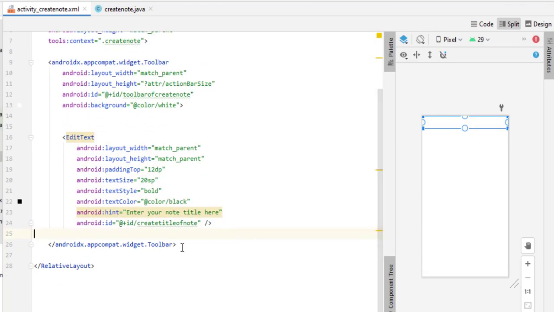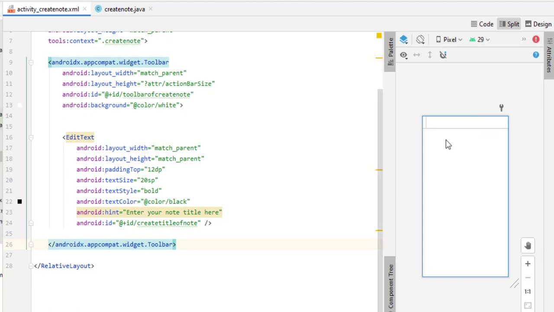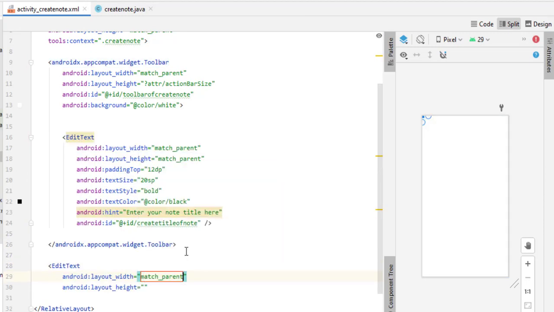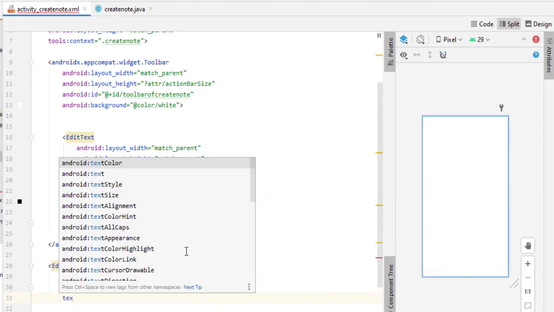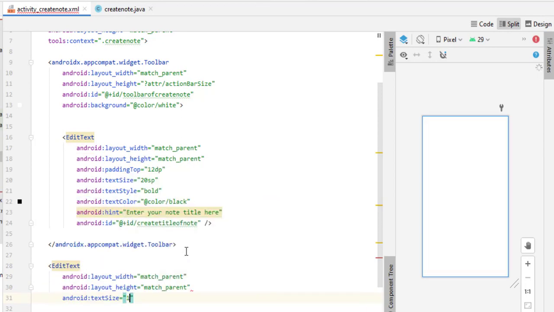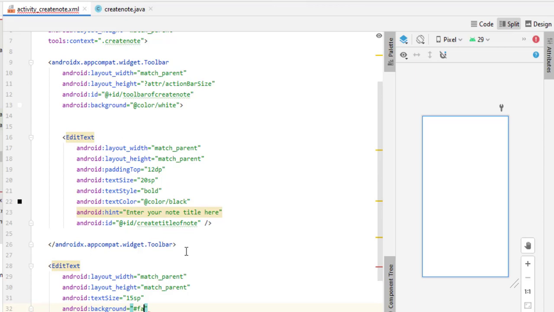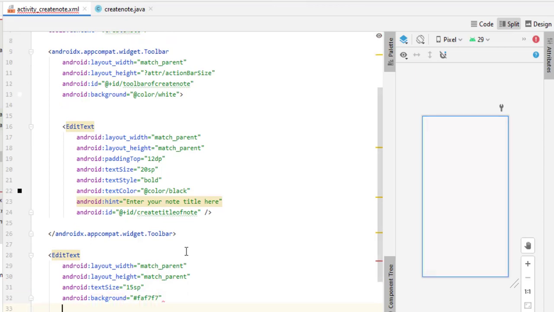Now below this toolbar I need an edit text on our whole screen. So what is the purpose of that edit text? This edit text is going to take the content from the user. So for this I have to take an edit text here. So simply take an open bracket and type here edit text, then set the layout with match parent, and the text size which we want, so I simply set the text size 15 sp, it is fine. Set the background which you want, so I simply use my color code. You can use your own color code, it is your choice. FAF7, so this color is fine.